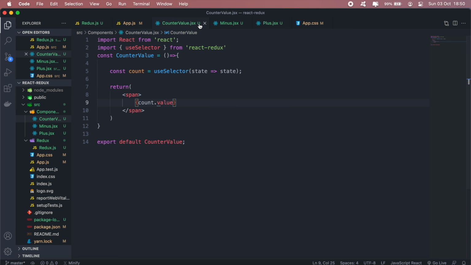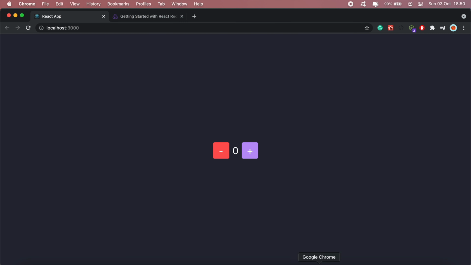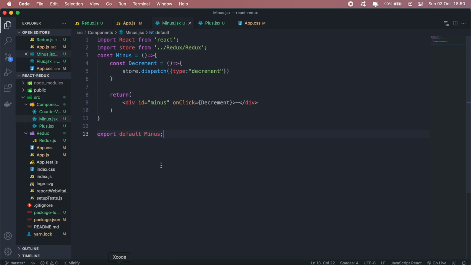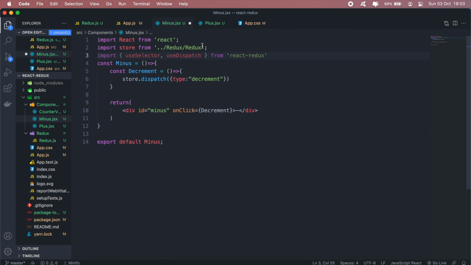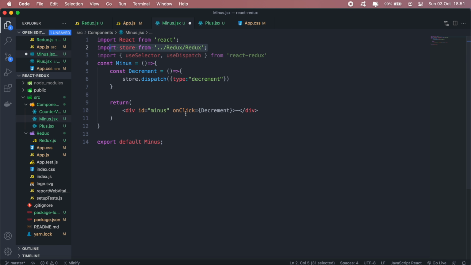The next thing, if we head to our minus and plus buttons, here we'll need to actually dispatch or make a call to update the counter. So to do that, we'll need to import what's called the useDispatch from our React Redux. So I'll go ahead and copy that as well. And then here we can remove the store import since we've bound our whole application to the store using this provider here. So I'll comment that out and then comment that out as well.